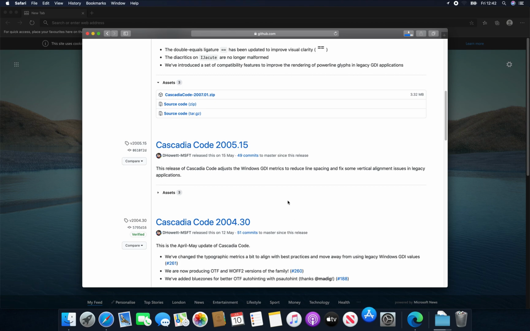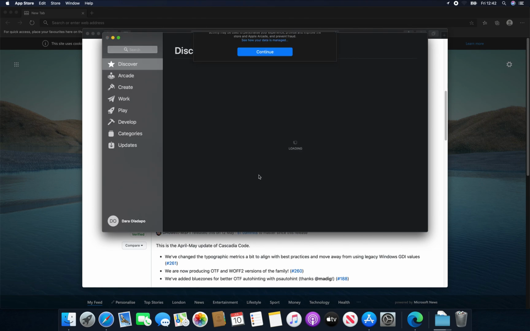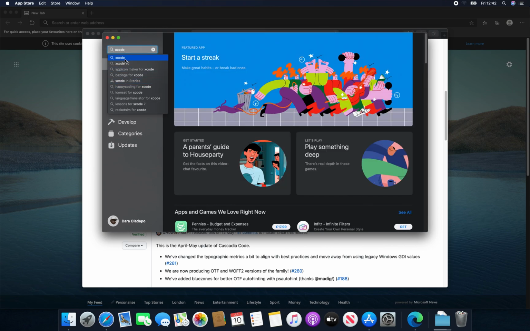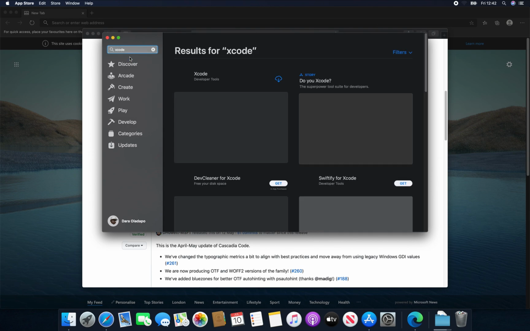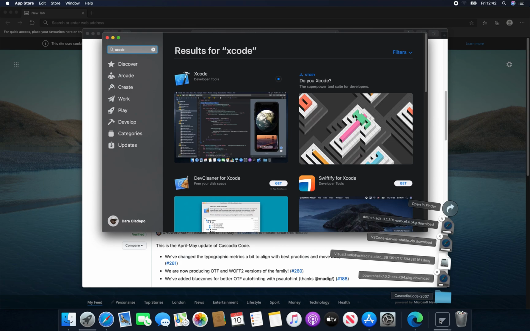So I'll go to the App Store right there and continue through all the steps, and over here I'll need to search for Xcode. So Xcode is downloading. After it downloads it will install by itself. So I'll just wait for that to finish while I do other things.